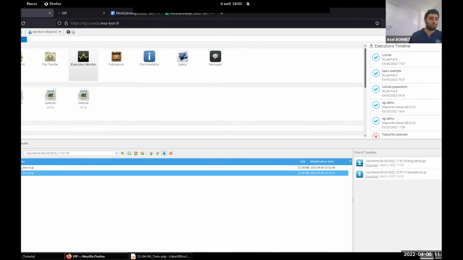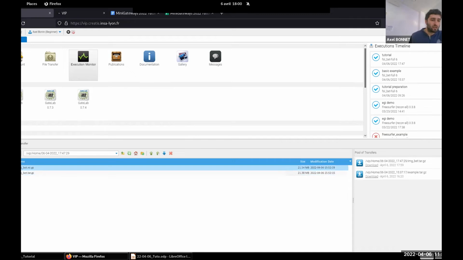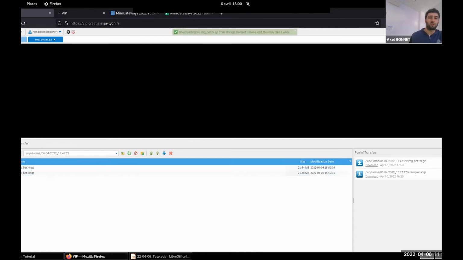I won't do it because there is another great VIP feature when the result is an image. For instance, the first file is the .nii.gz, so it is a NIfTI image file. When I right click on it, I have another option which is view image. I can click on it, and I will be able in a few seconds to visualize this image in the app.